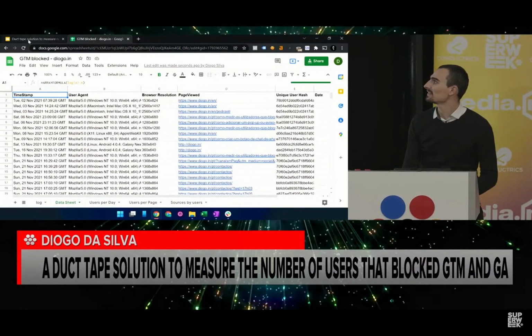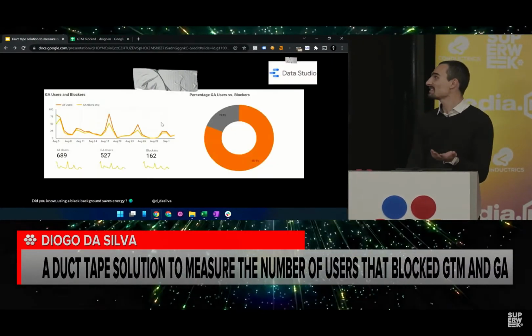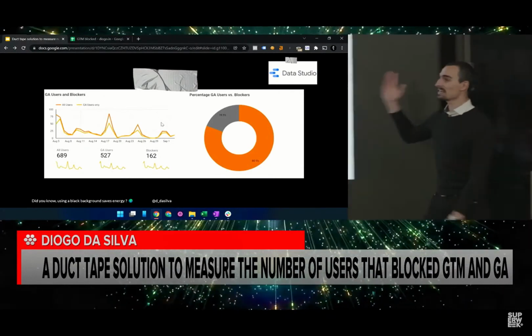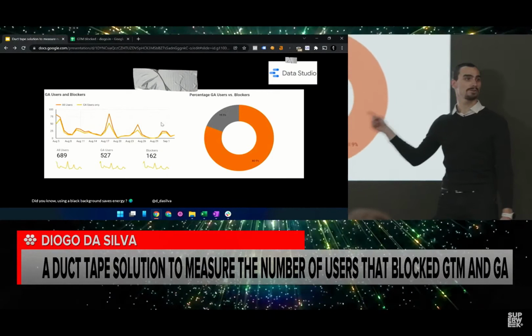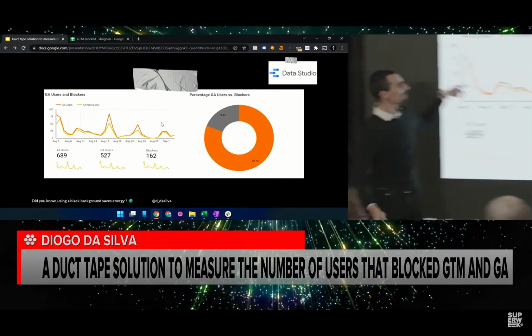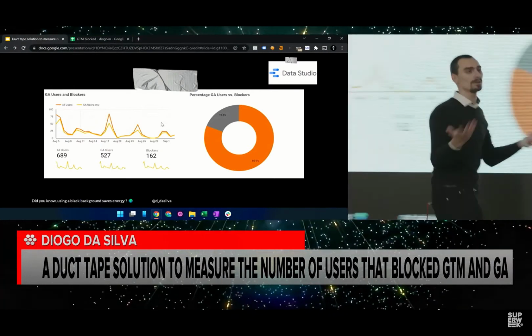Getting a little bit specific, isn't it? But that's actually the tool. There's not much more to do. All you need to do is create a Data Studio report, grab the information, all the users from Google Analytics, and you can get a really pretty cool graphic of how many users are blocking or GTM is not loading.